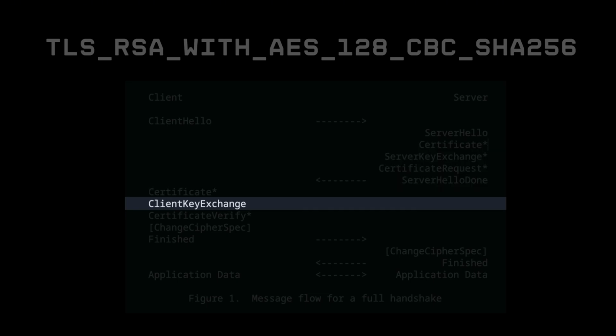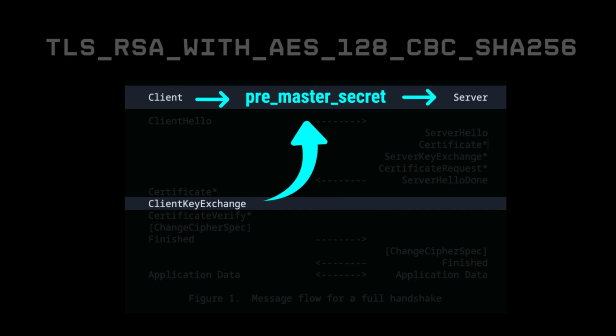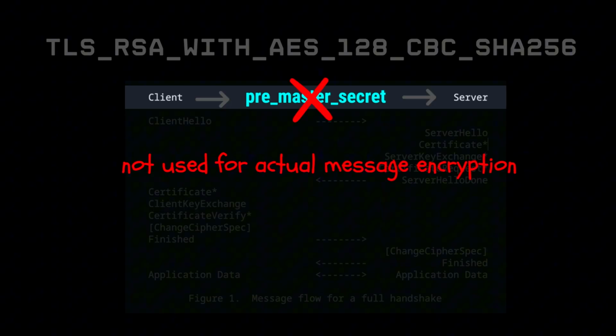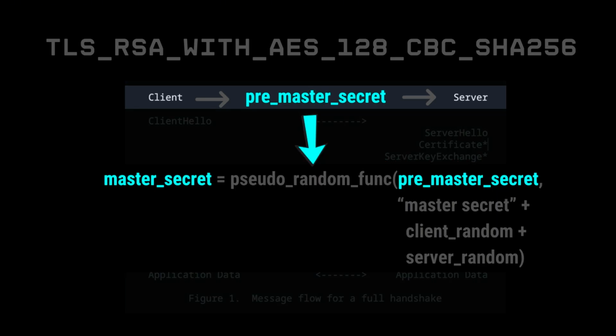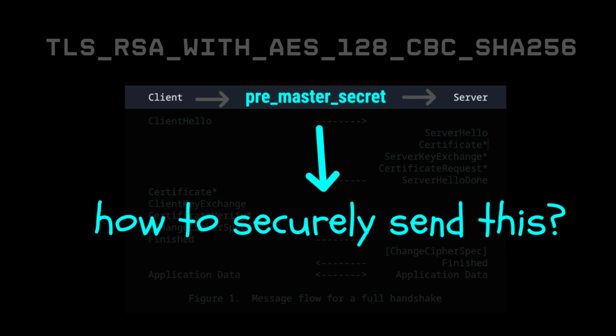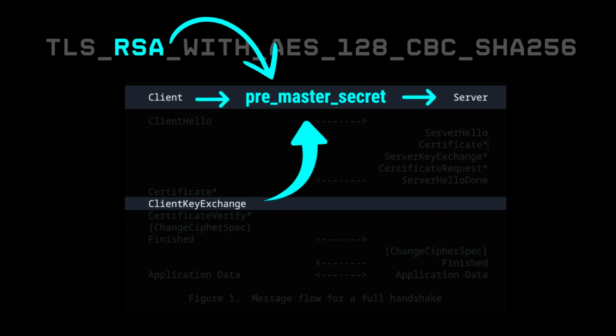One of these steps is the client key exchange. In this part, the client sends the pre-master secret to the server. Take note that this is not the actual secret used to encrypt the messages, but this is just where the master secret will be derived. In order to send the pre-master secret to the server, the client will use the cipher they agreed on earlier. In this case, the client will use RSA as the cryptographic protocol.